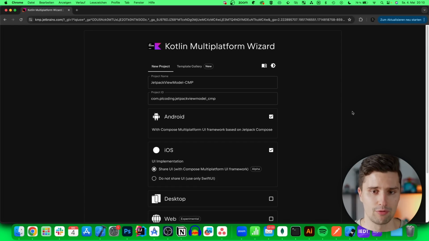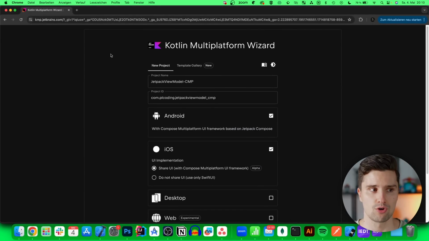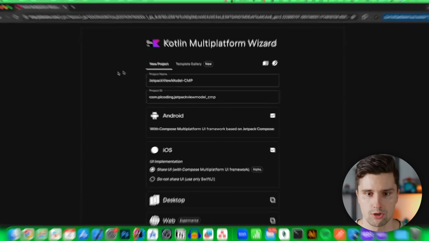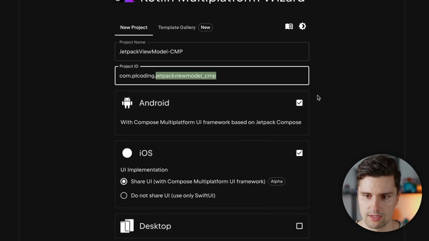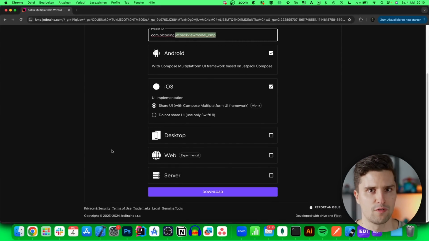And the first step, if you want to follow along to see how we really make use of that, is to go to kmp.jetbrains.com, because we will create a Compose Multiplatform project here. So we'll also share the UI. And this is currently the only wizard that allows you to create such a project, since there is no template for that yet in Android Studio. So just enter the project name, package name, tick Android and iOS, hit download, extract the zip file, open that folder in Android Studio, and you are ready to start with the video.